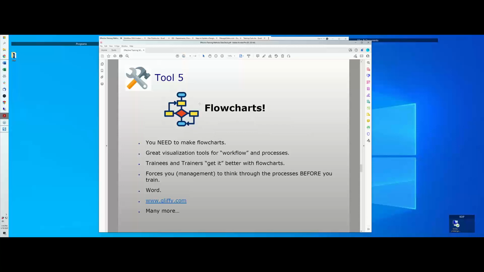Tool number 5 is flowcharts. So I know this one might sound a little weird, but you need to make flowcharts. And the reason why is it's great for visualizing and discussing workflow and processes. So let's say you have a process of, I'm going to use cleaning screens, which is something screen printers know, but it would apply really to anybody who does any kind of production themselves.